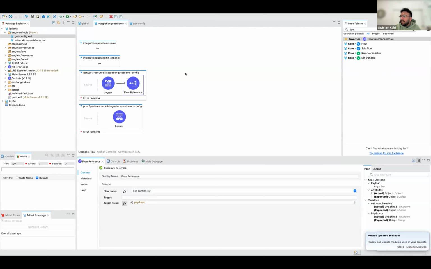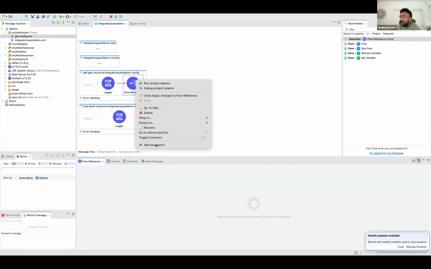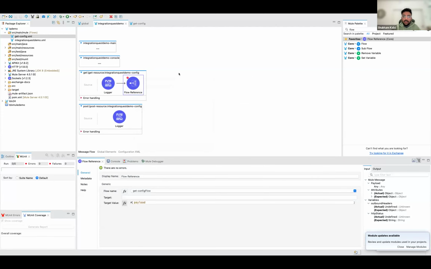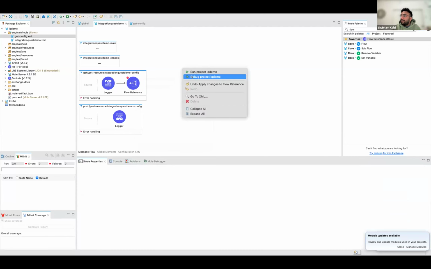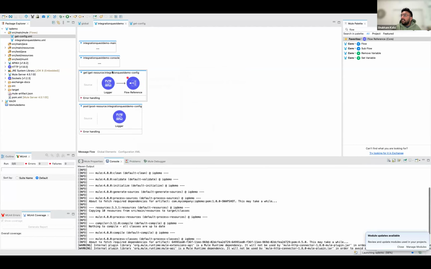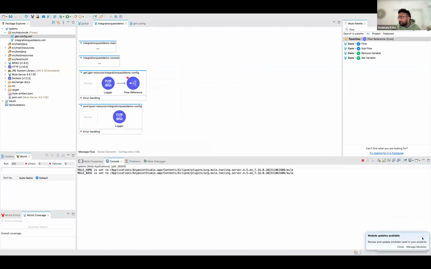I want to show you guys how it works actually, because we are out of time, I feel. So now I'll try to debug this. I will have a breakpoint here. MuleSoft gives you debugging properties as well. You can simply click on debug project IQ demo, and it will allow you to debug this particular Mule flow.